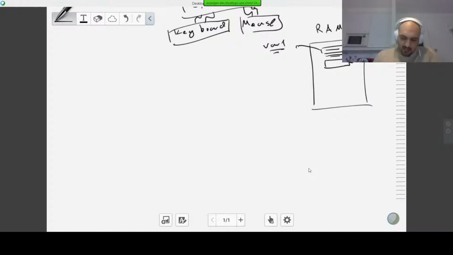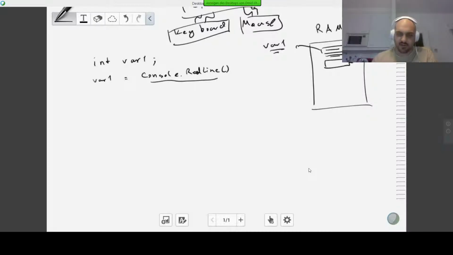Now, if I want to store the value that has been written, if I assume that the user will only write numbers, I can do this. I can define a variable, and I can say variable 1 equals console.ReadLine. This is a function. This function will read whatever is written in the console from the keyboard with the I/O.